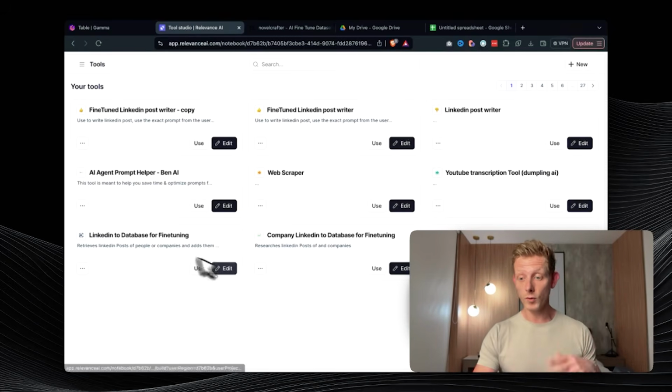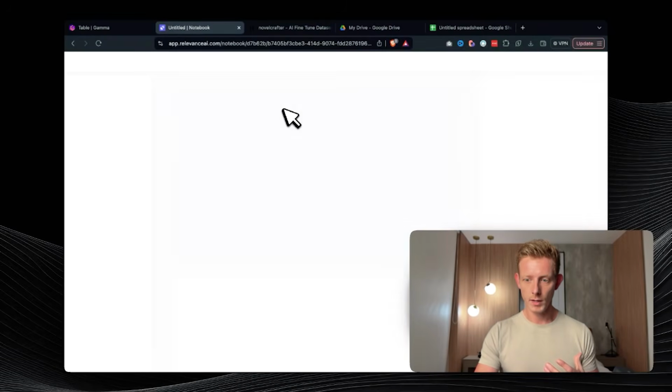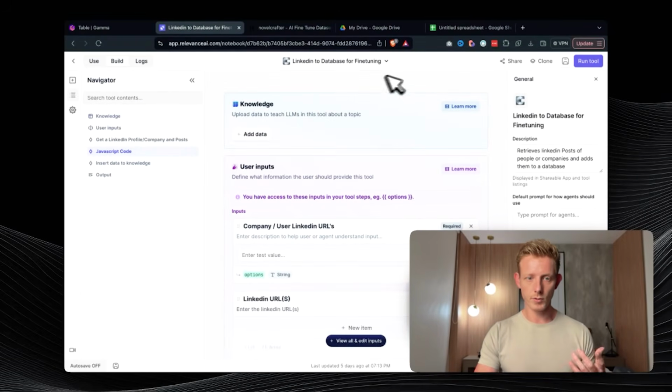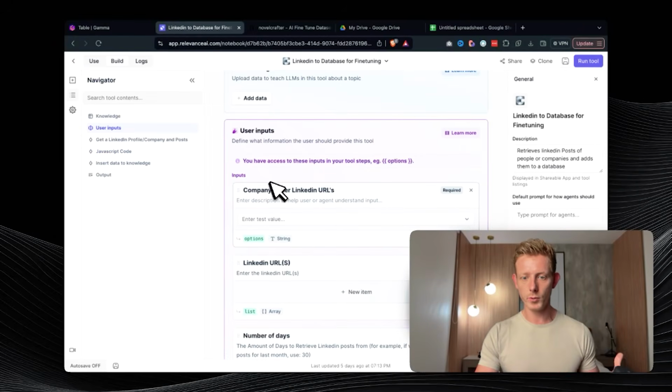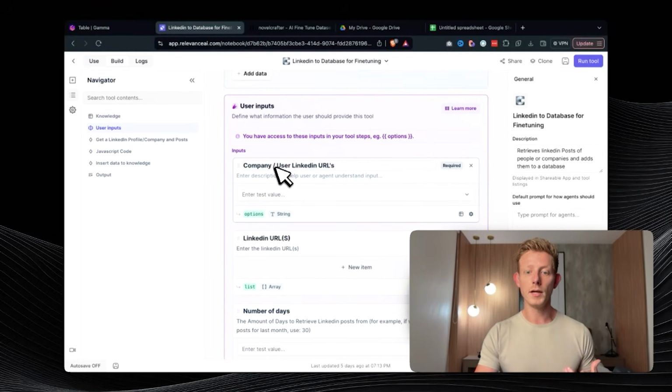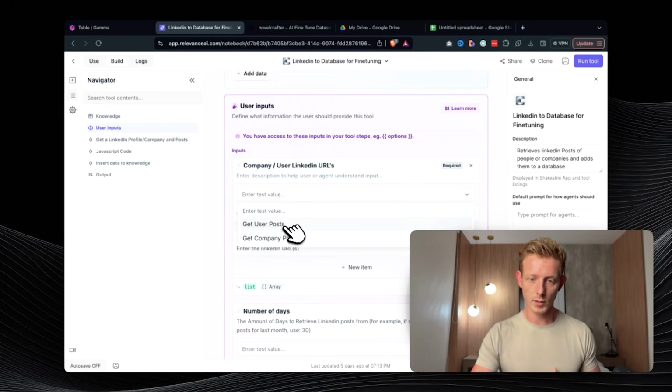So anyway, if you've cloned your tool, you will come to a screen like this, which is the build screen. Basically the tool works like this. We have 3 user inputs. You can choose if you want a company or a user LinkedIn URL, so which type of profile you want to scrape. Let's say in this case, we want to do a company.